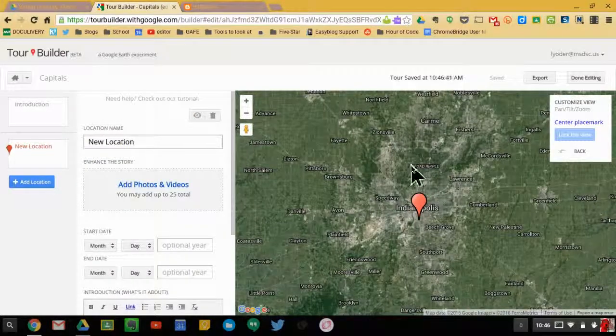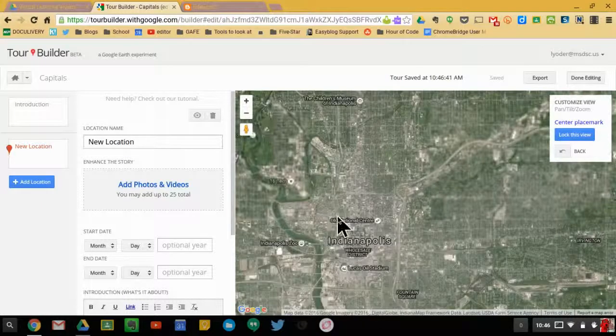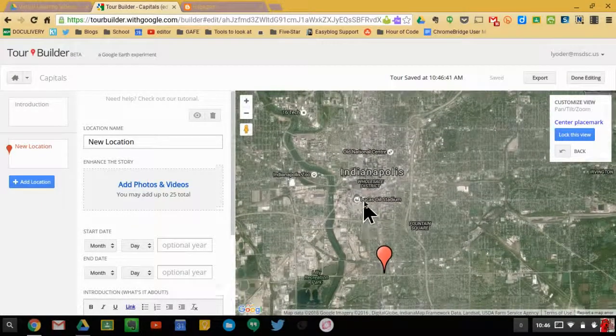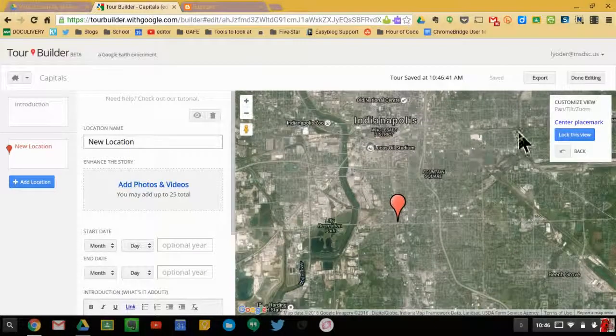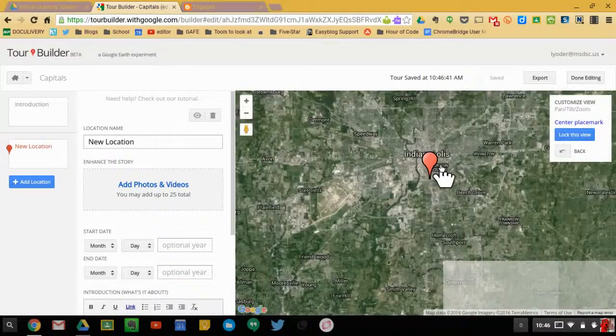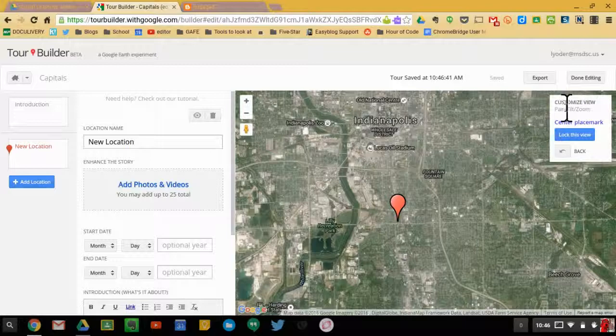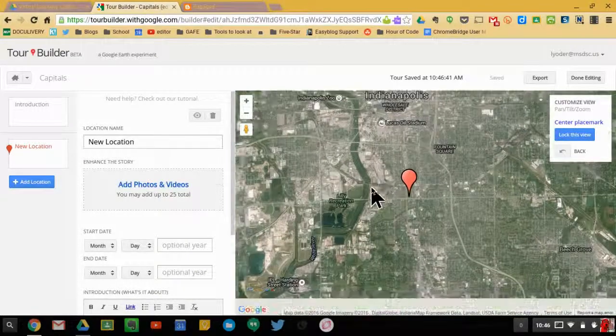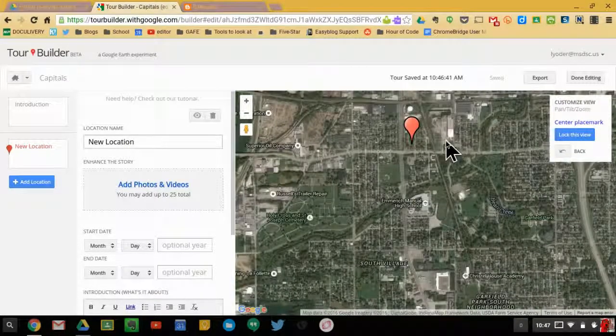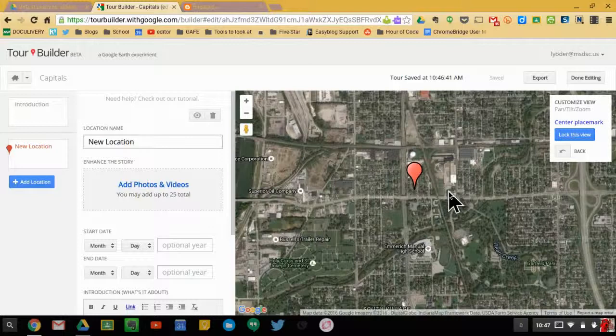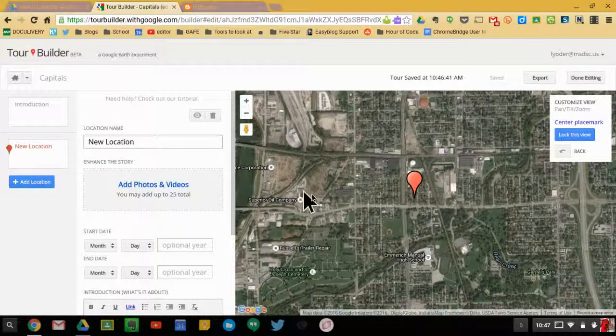And then what you can do is customize what the screen will look like. So you can zoom in as much as you want, like so. And you can also lock this view if you want. You can customize your tour as far as how it appears. You can pan, zoom, tilt, however you want. What I'm going to do now is just zoom in with two fingers onto a location. We'll say this is where I want to go, just for presentation purposes.